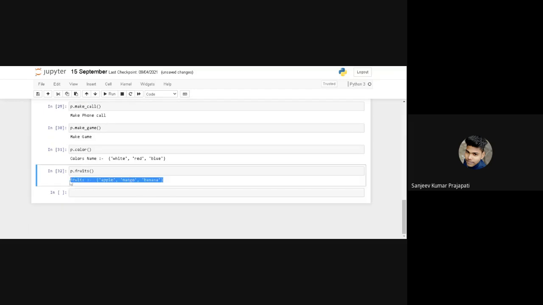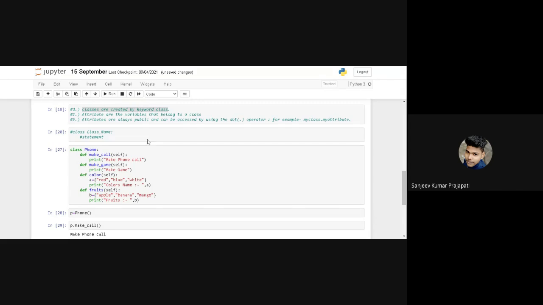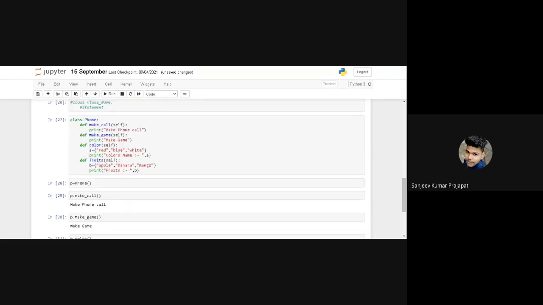This is successfully printed fruits. So now guys, it's clear how to create a class and how to create an object of a particular class and how to fetch the data using an object from a particular class. Any doubt till now, guys?